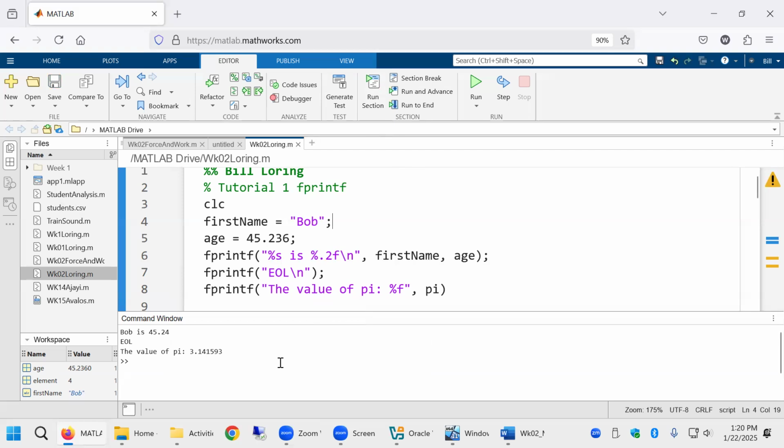There, the value of pi. Well, it actually goes a lot longer, but by default, fprintf displays everything to 6 decimal places. But what if you only want to display pi to 2 decimal places? What would you do? How would you display pi to 2 decimal places?